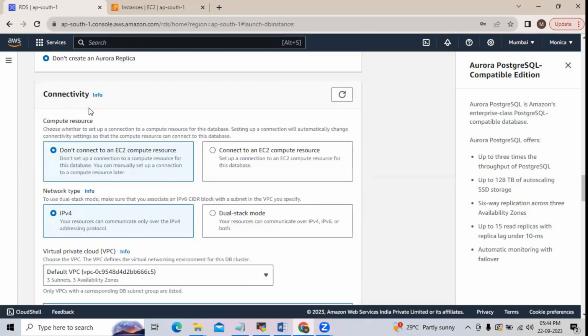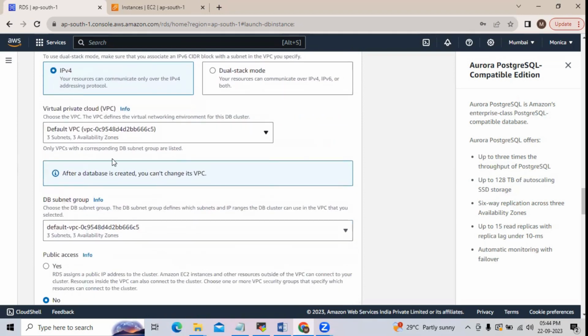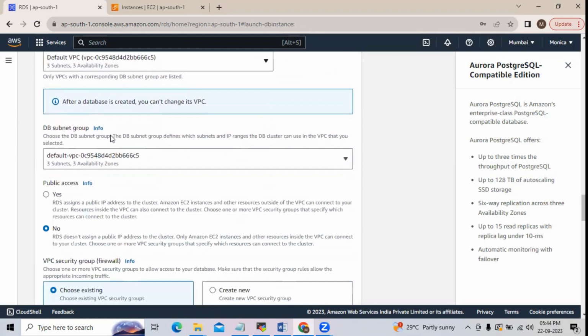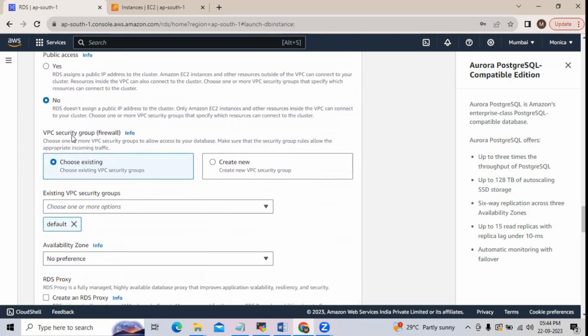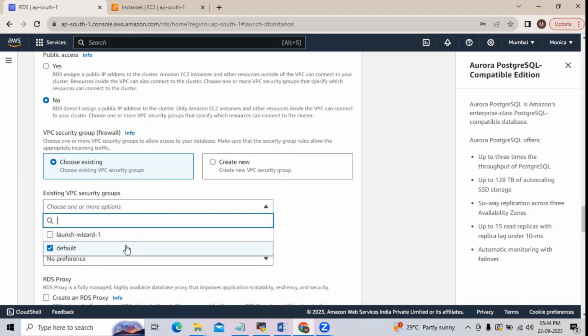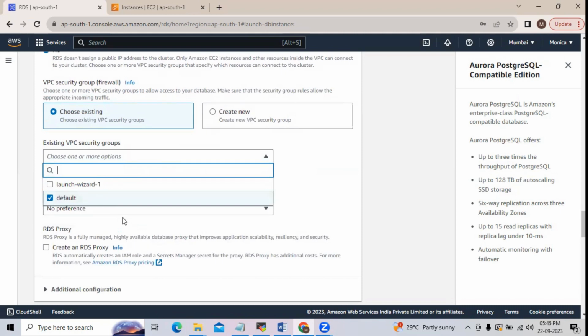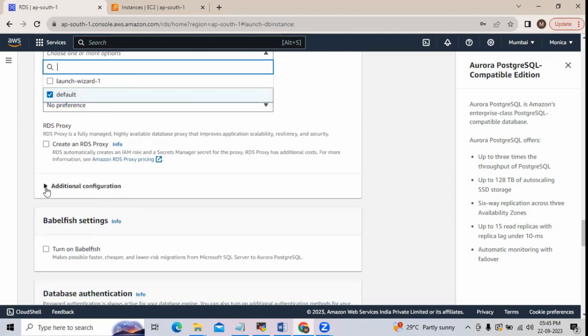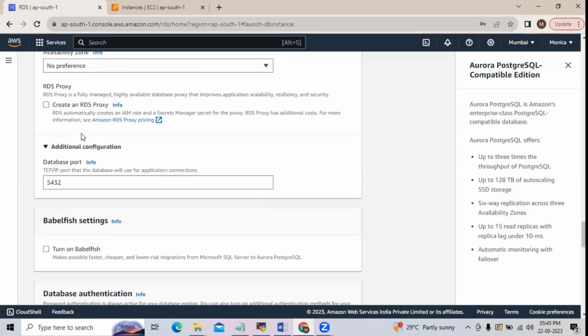Here in connectivity, we have to select don't connect to an EC2 compute resource. Network type IPv4, we will go with the default. We will select the default VPC and default subnet group. And in public access, we will select no. And now we will select the existing security group. By default the security group is selected. In additional configuration, the port is shown as 5432.